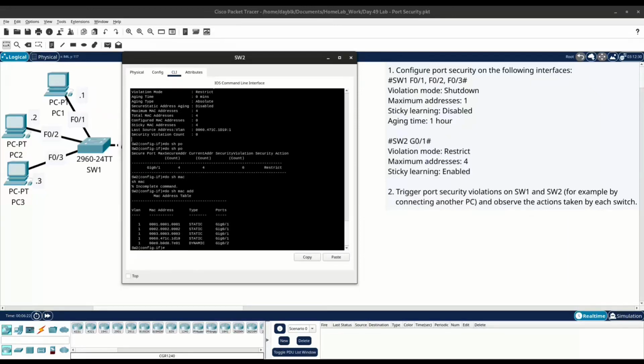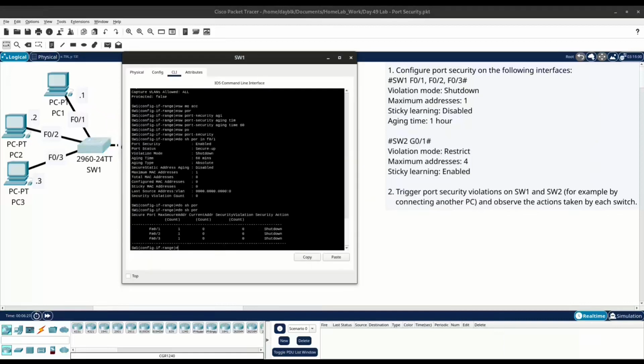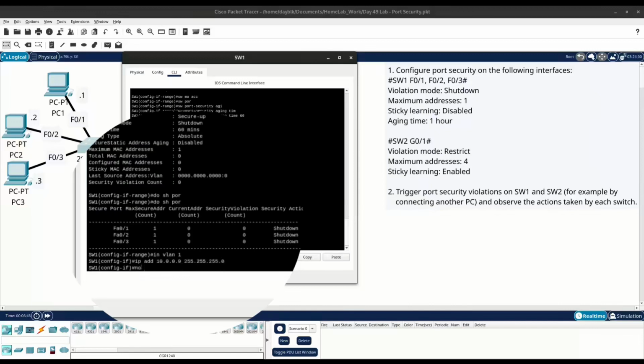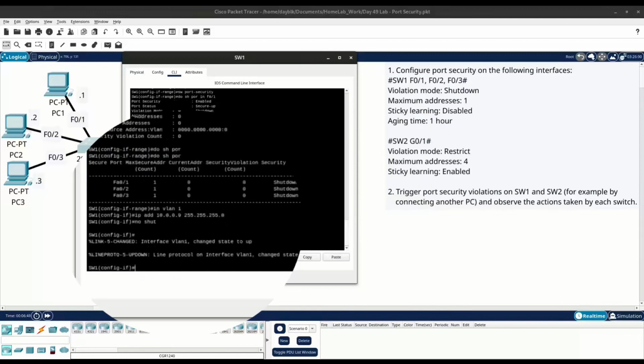Alright, let's see how switch 2 reacts to an unauthorized device. We'll create a virtual device on switch 1 that attempts to connect to switch 2 without authorization. Here's what we'll do. We'll create a virtual interface on switch 1 with the use of commands interface VLAN1, ip address 10.0.0.9 255.255.255.0, no shutdown. This creates a virtual interface on VLAN 1 with an IP address of 10.0.0.9. However, this device won't have a legitimate MAC address assigned to it.